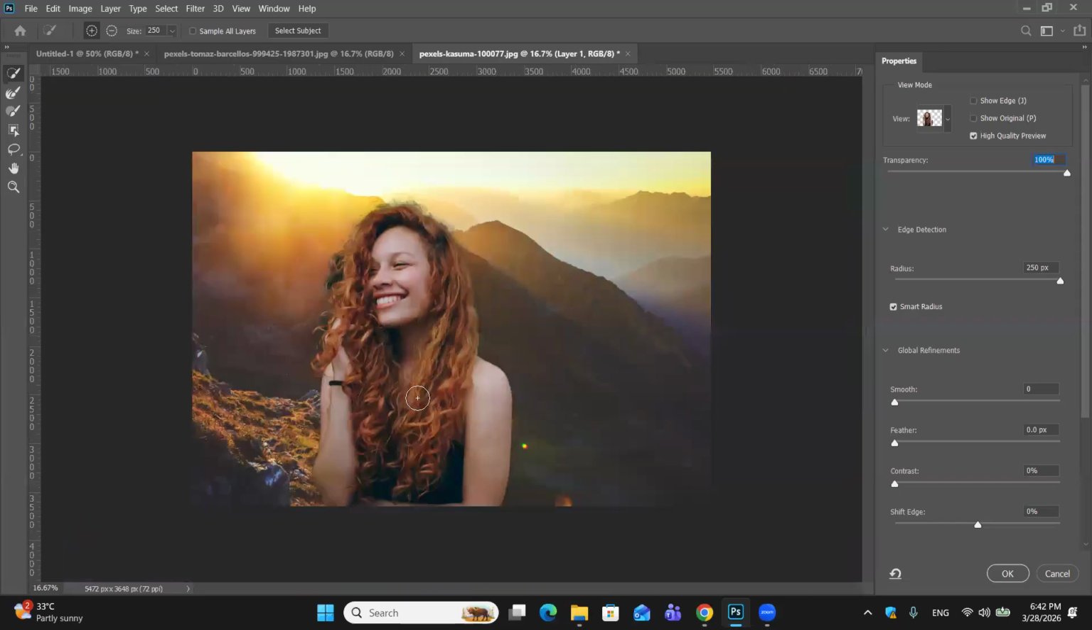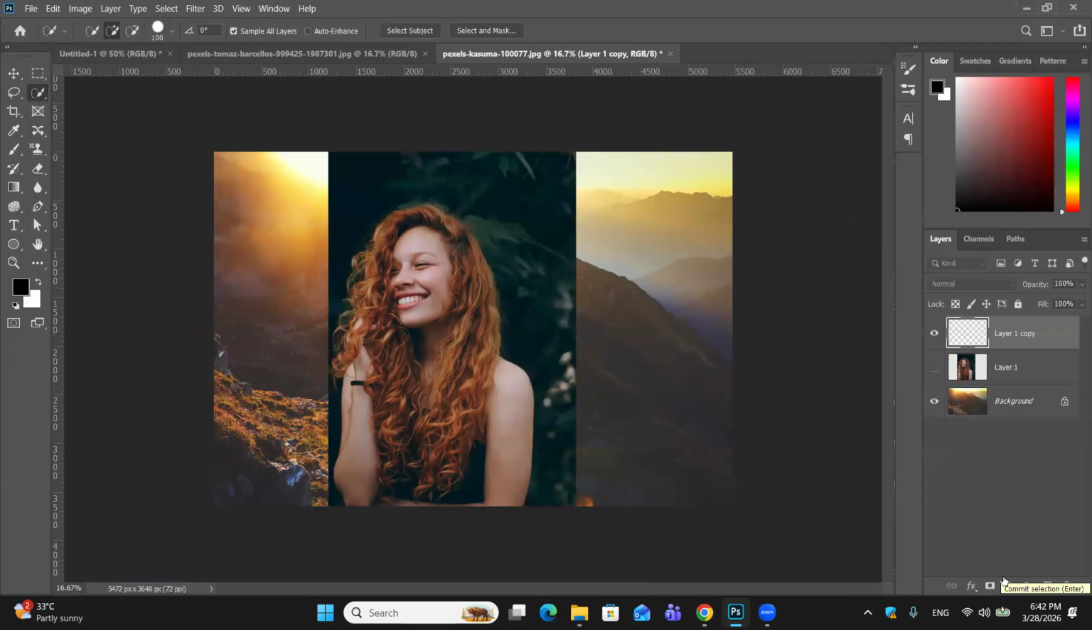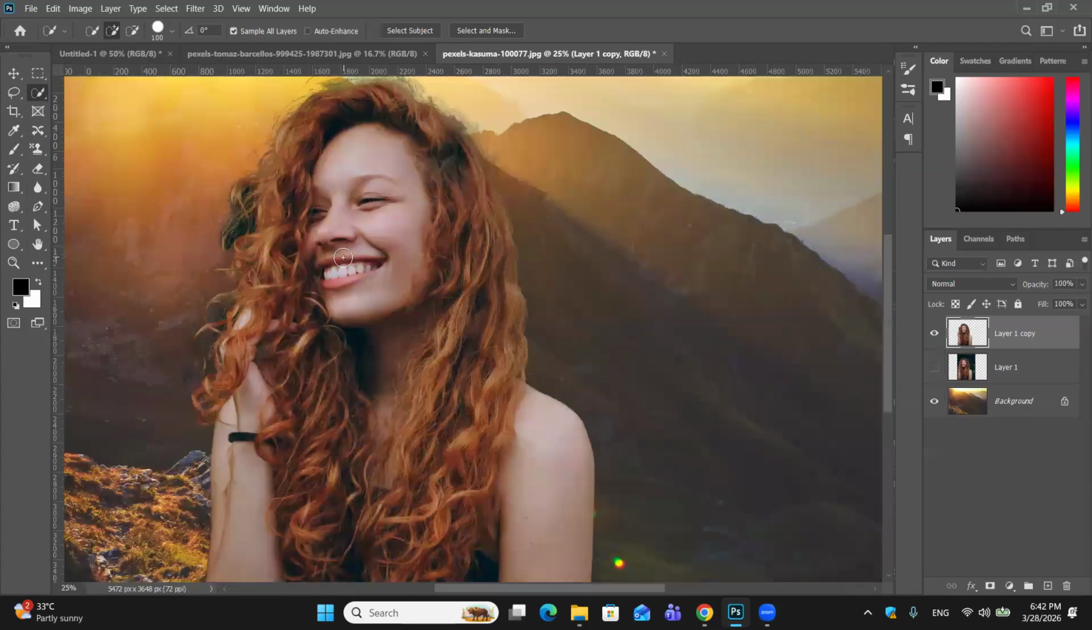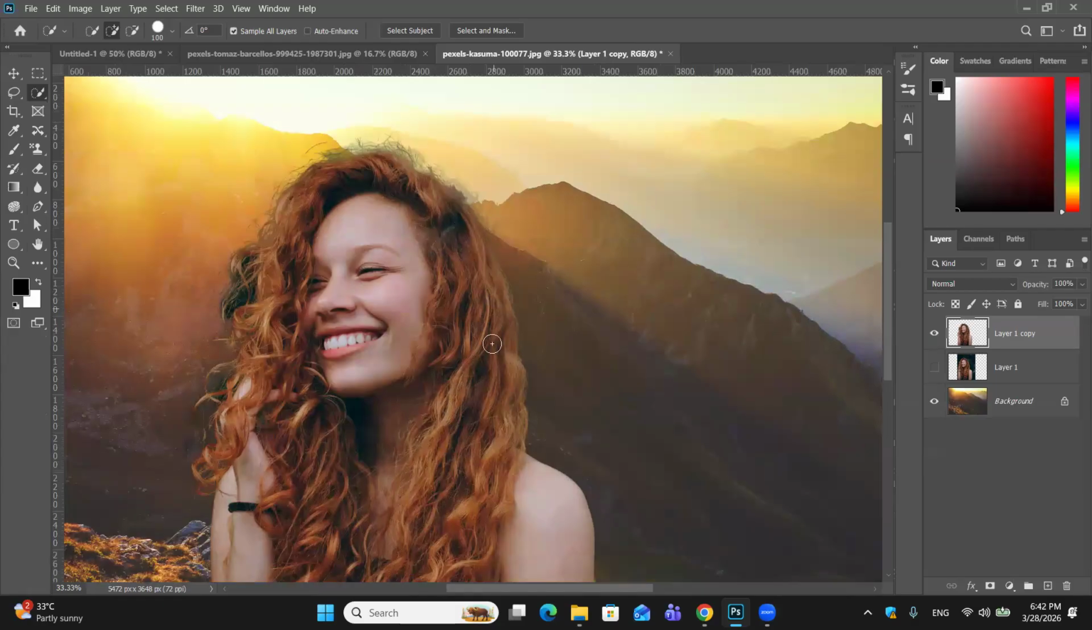I'm zooming out. Now smooth, feather, contrast, right now this is not important. I did okay. But if I zoom in, you will see a color a little bit like this. Now, why is this color there? Now, what I'm doing, this is my original layer.